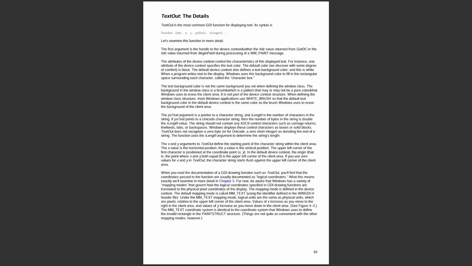The first argument is the handle to the device context, either the HDC value returned from GetDC or the HDC value returned from BeginPaint during processing of a WM_PAINT message. The attributes of the device context control the characteristics of this displayed text. For instance, one attribute of the device context specifies the text color. The default color, we discover with some degree of comfort, is black. The device context also defines a text background color, and this is white.